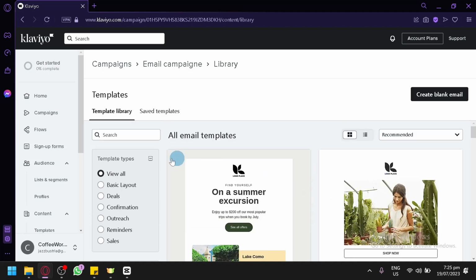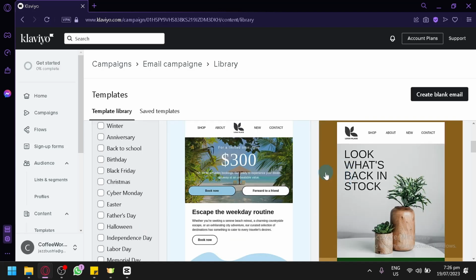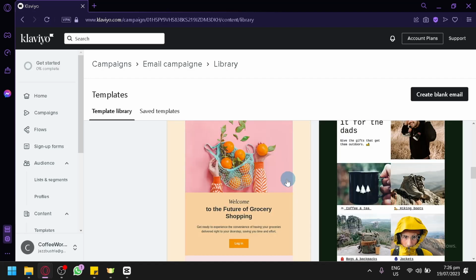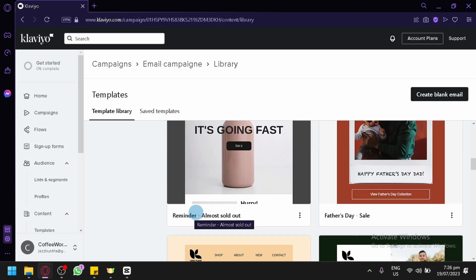As you can see here, you could choose from different template types. On the left side, you have your basic layout, deals, confirmation, outreach, reminders, and sale over here. You could choose the corresponding template that you like. There is a lot of different options over here. Don't worry also, when you see the title, you don't need to follow the title.